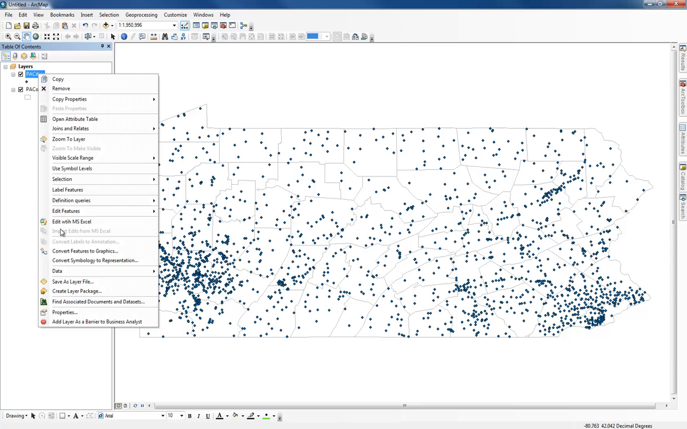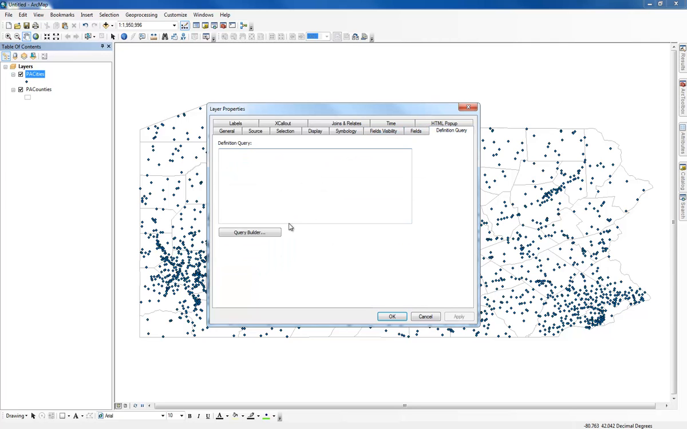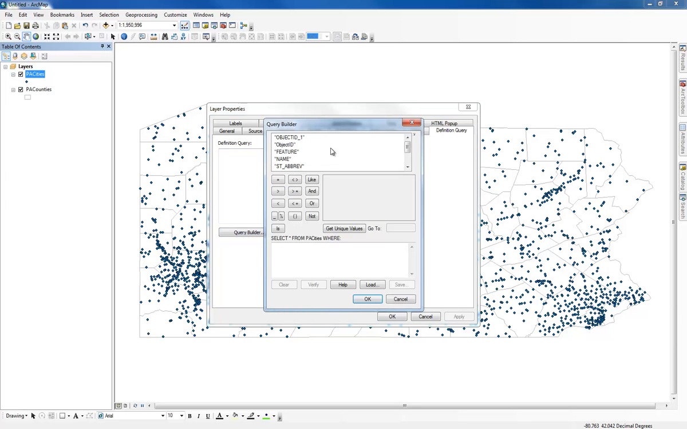I'm gonna right click on PA cities, go to properties, and I'm gonna click on definition query. This is where you use the query builder. So I'm gonna use the query builder to click on feature, double click on it to add it to the equation, and then, as you know, it's field name, logical operator, and the value.